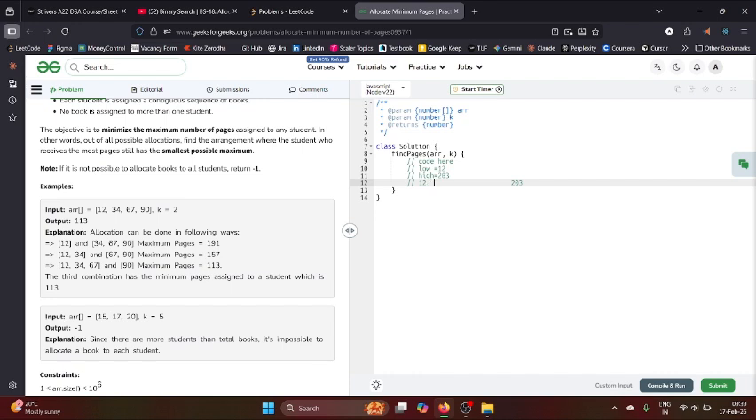Then what will be the middle of our question? The middle will be low plus high divided by 2.